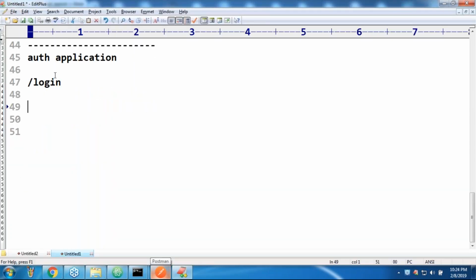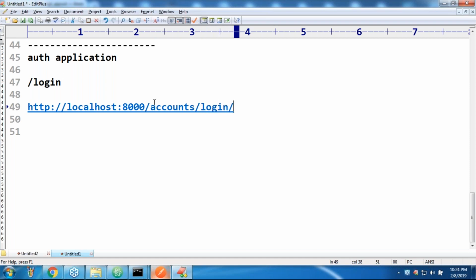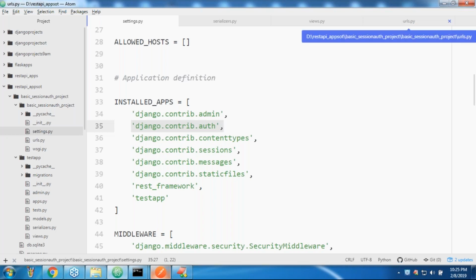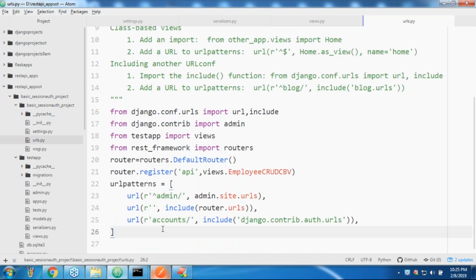Now I want to send the request. http colon, of course localhost 8000 slash accounts slash login. Okay, slash accounts slash login. Accounts is my prefix, whatever I configured here. Have you observed? Accounts slash login.